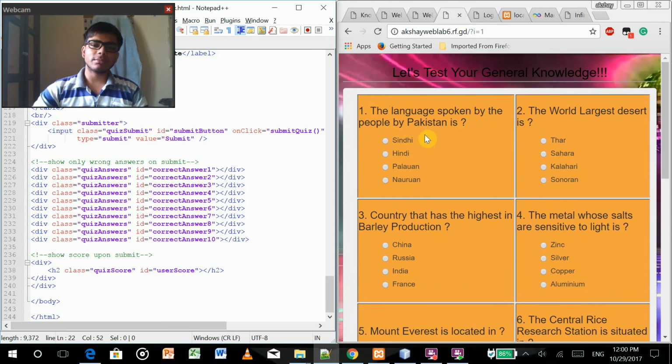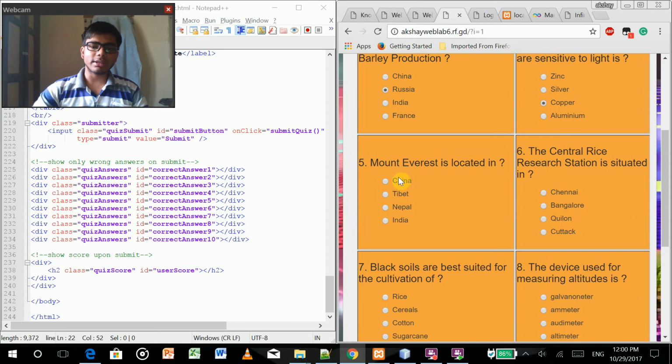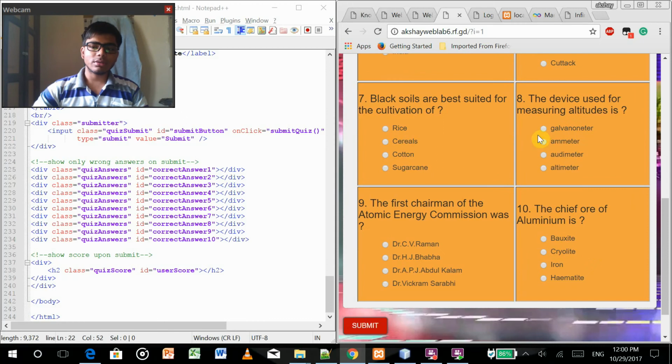The language spoken by the Pakistani is something like Sindhi, language is Sahara, Russia. Okay, as I already know, I have already done this. I'll just make sure I put some wrong answers. Let's put some random things so that we get a wrong answer too.